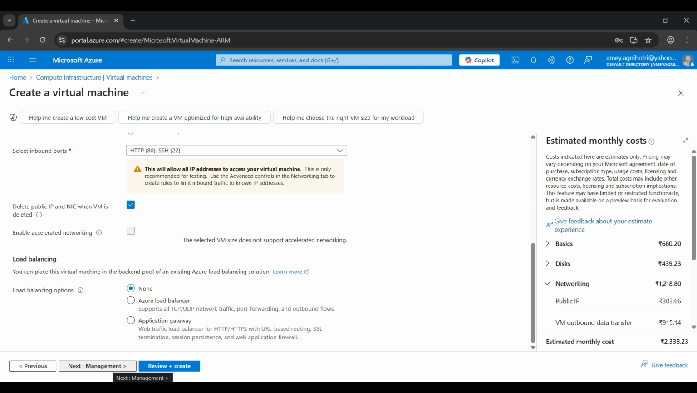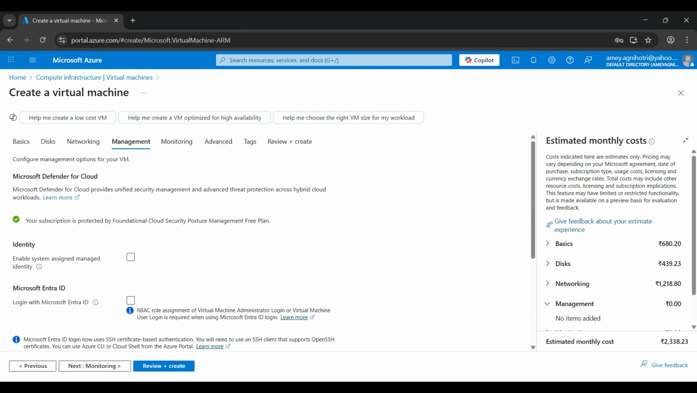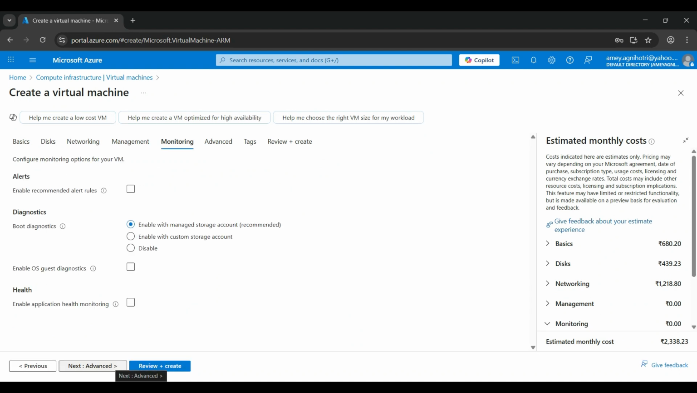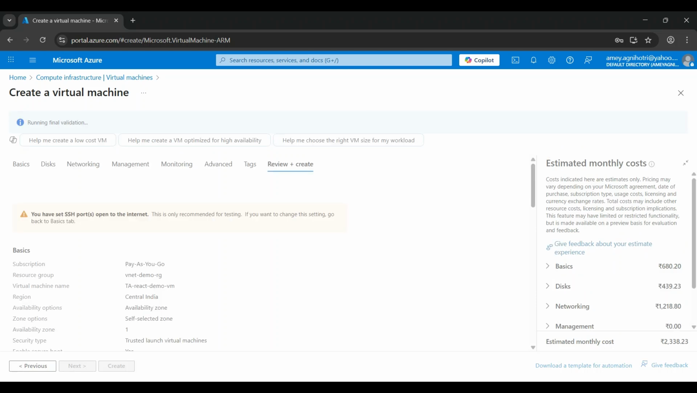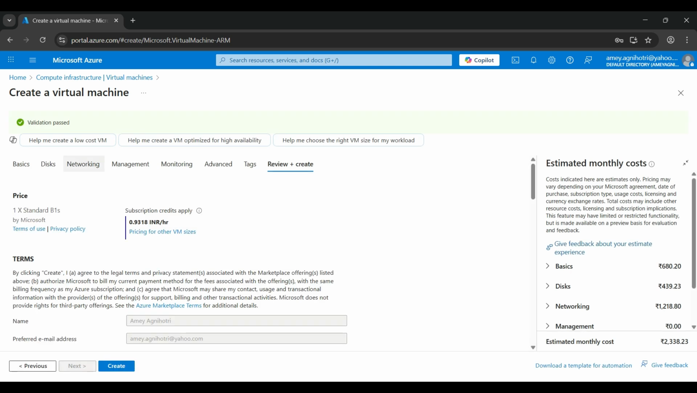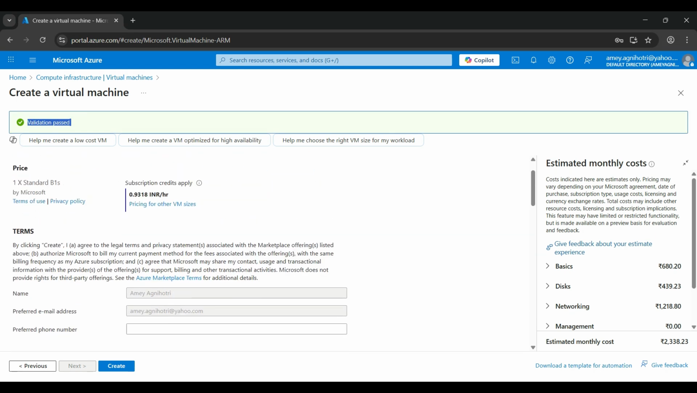Then let's quickly go to management. Here we don't need to fill anything, or set up the monitoring tool. We'll see all those things in a later chapter. So I'll quickly jump to review plus create. Here it will be validating all the details that we entered. You can see it is running final validations, and the validation has passed. Let's cross check the details that we entered.